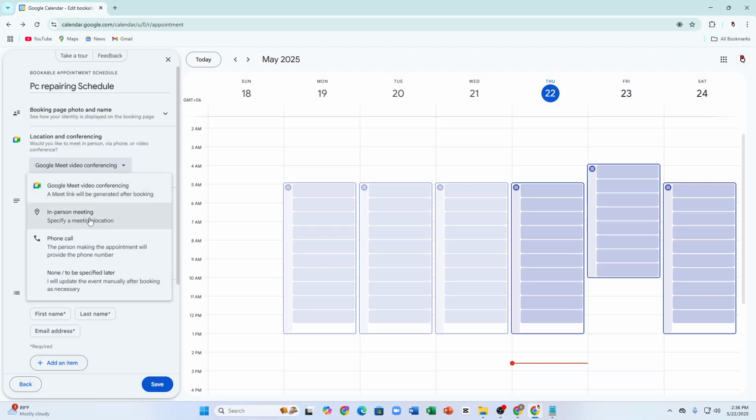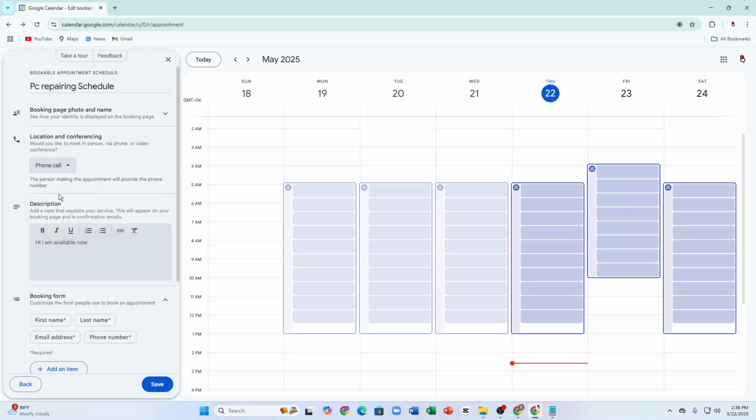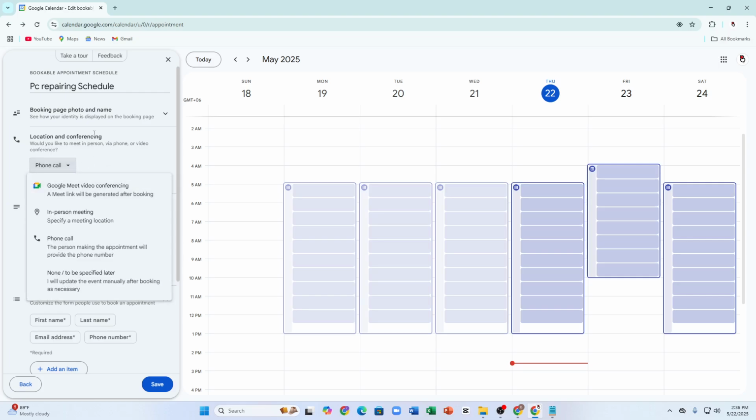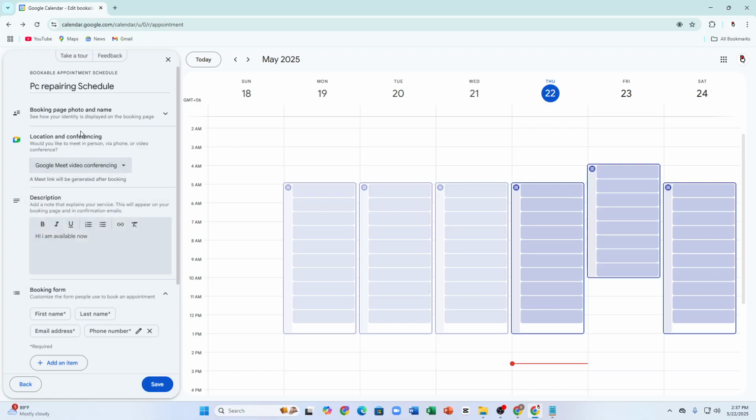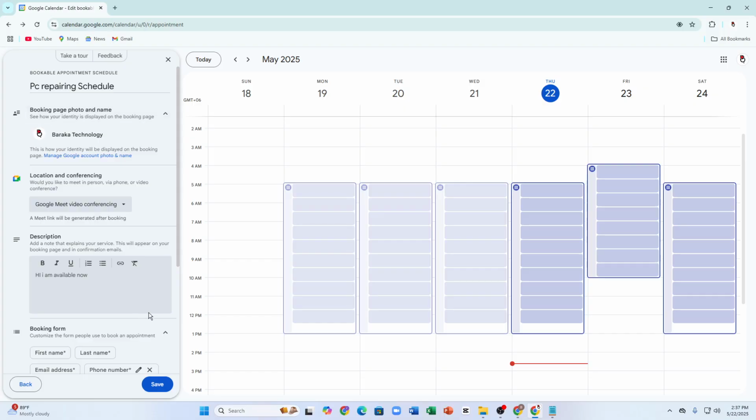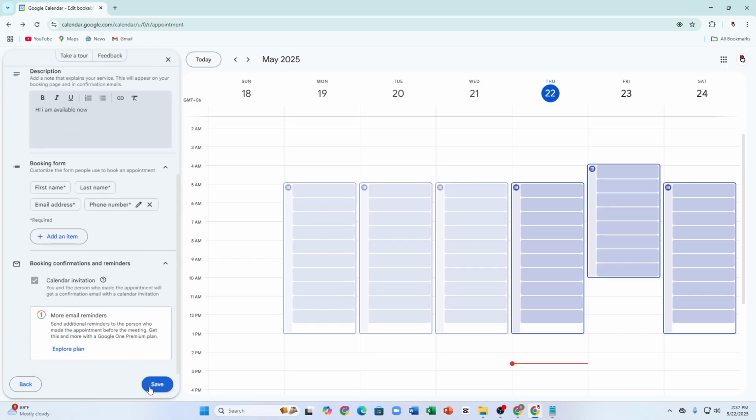And also you can choose these options or phone calls, and on the phone call they will be able to provide their phone number to you, and also you can choose this one like none, to be specified later, but for now Google Meet video conferencing is perfect. So that was pretty much it. Now lastly, you can save it up.